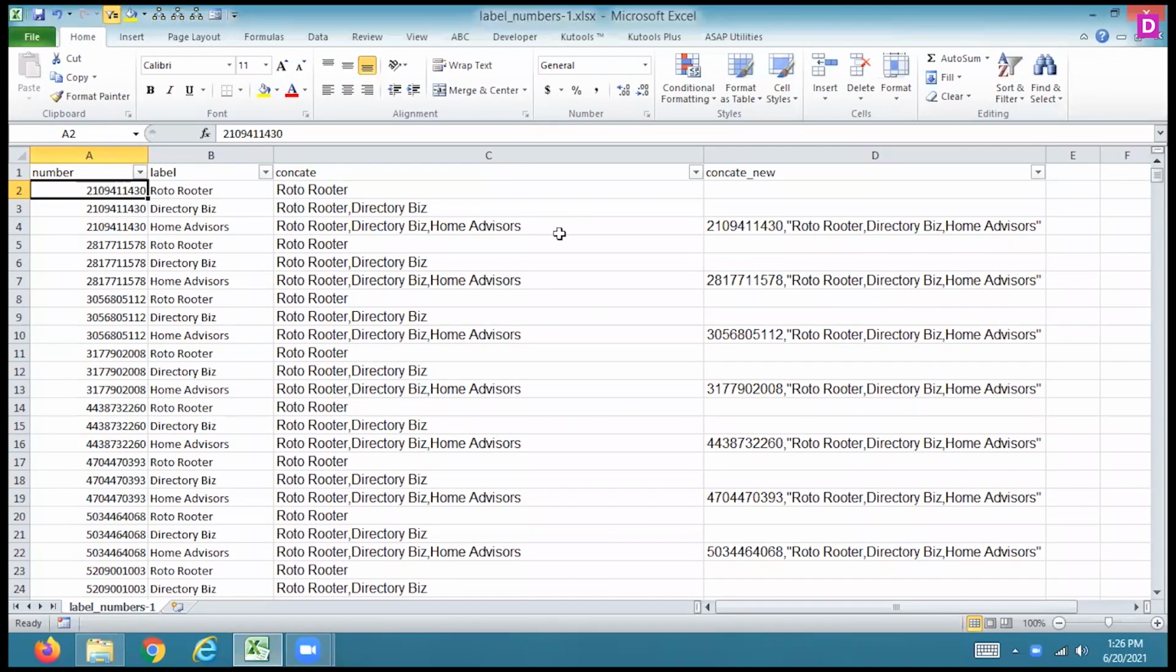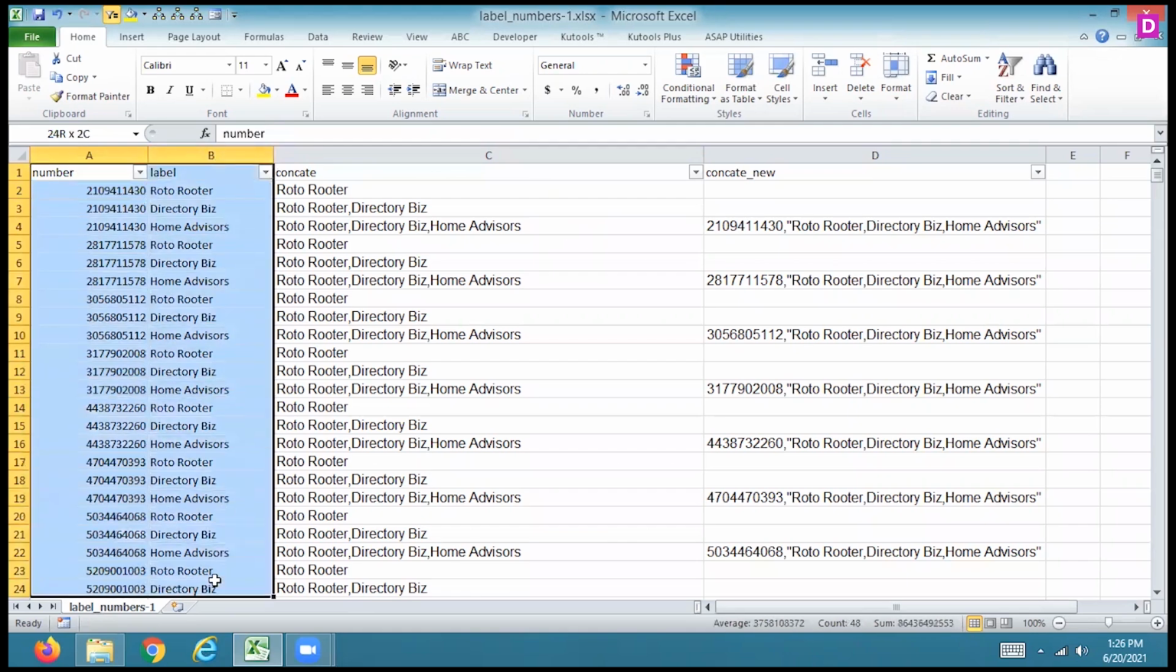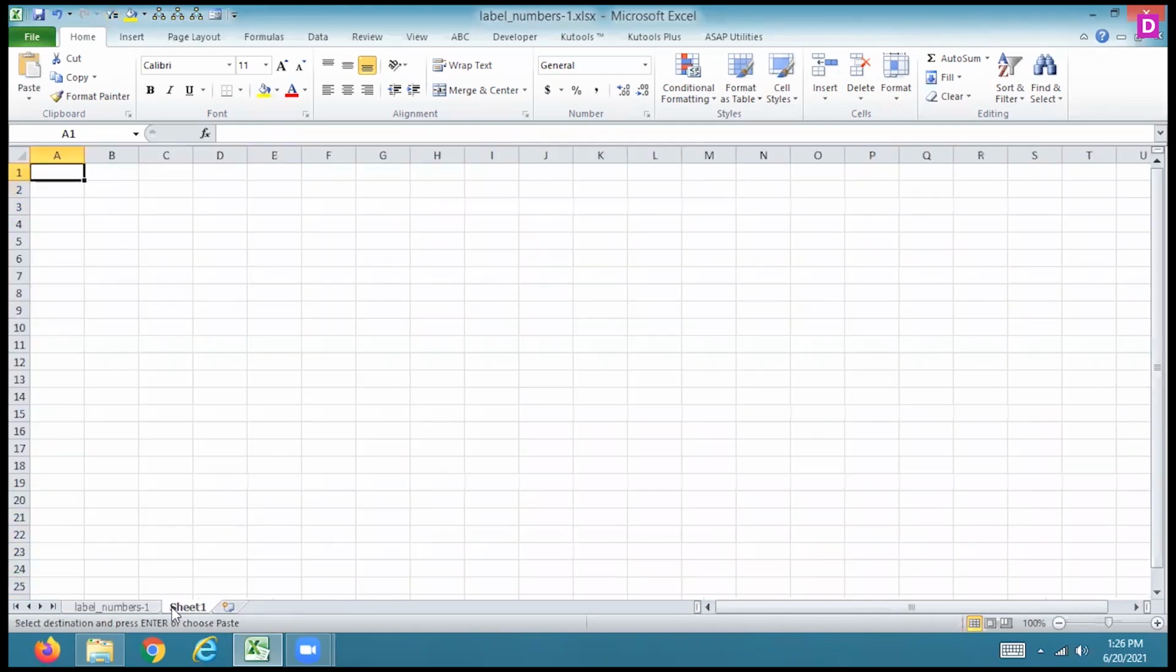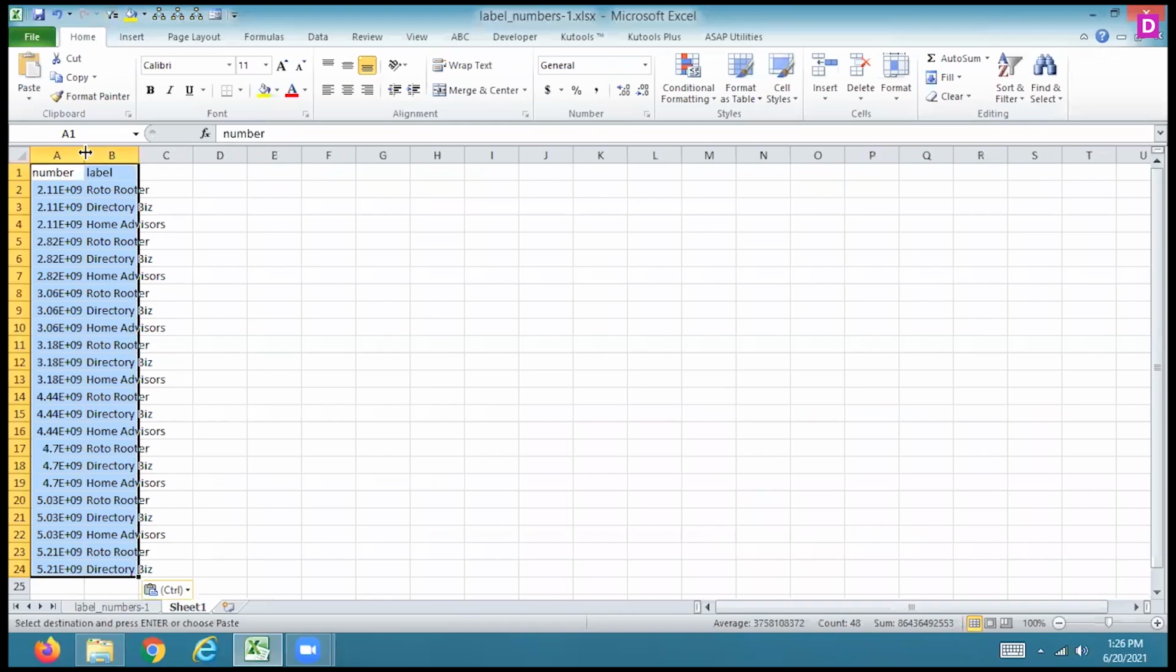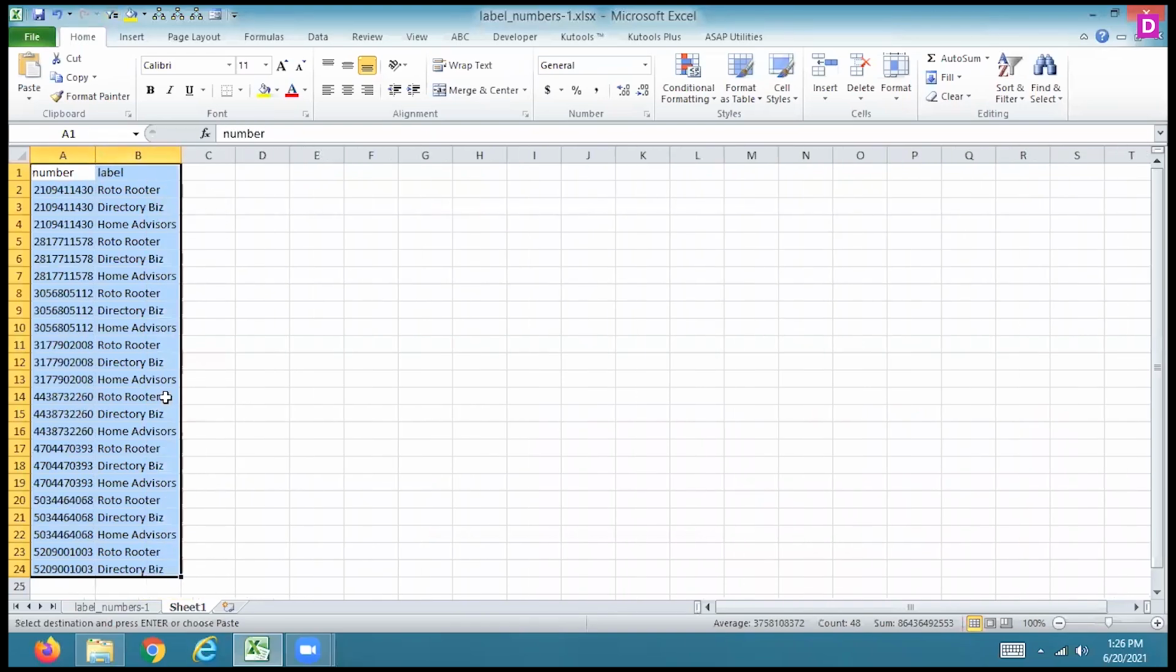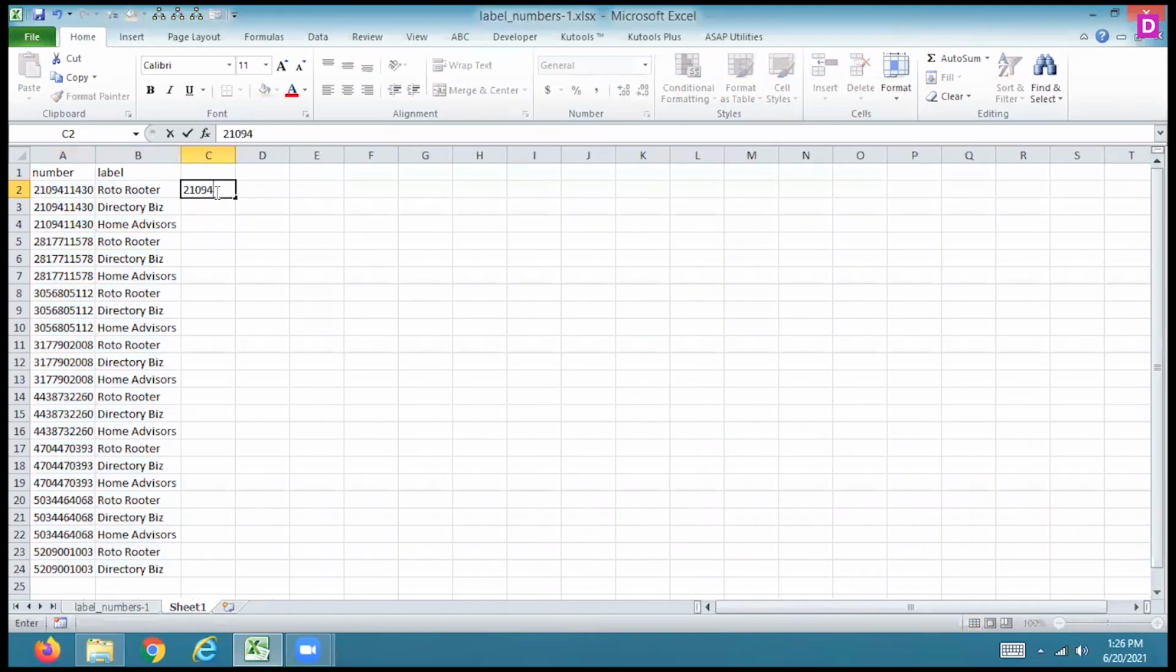Yes, friends. In this we have data. This data is only a number and a label. Now what do I want? This number is the same, so I want this number plus this value. If you want to do this, how do you put out the value? We will concatenate the value. Our result is 21094111430. Then a semicolon, this value plus this value plus this value.